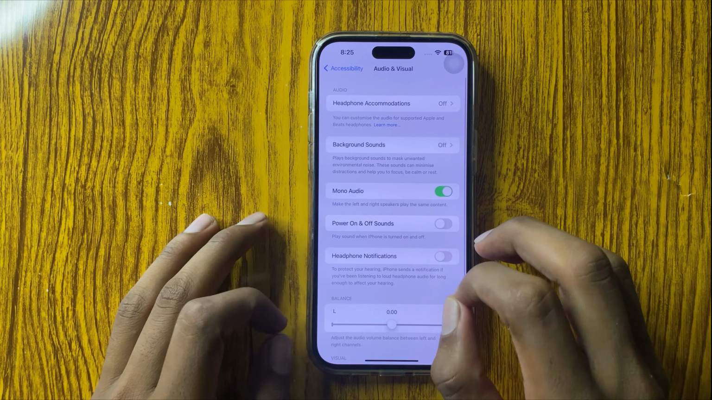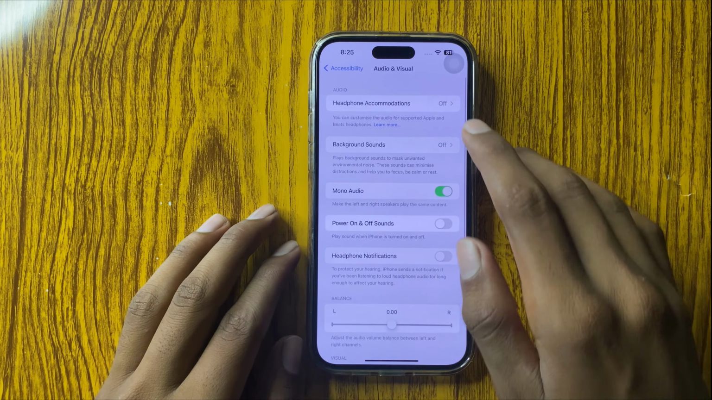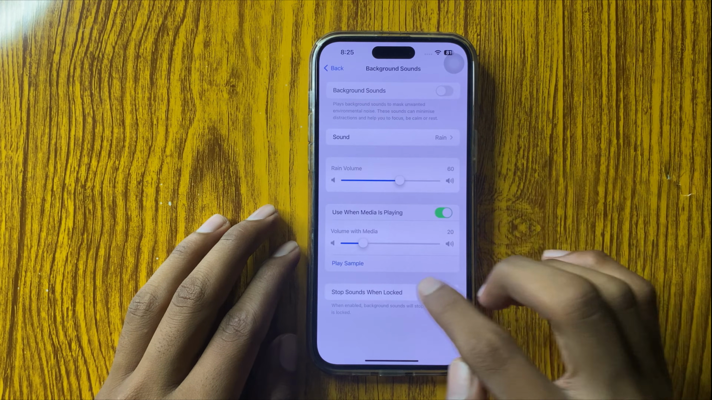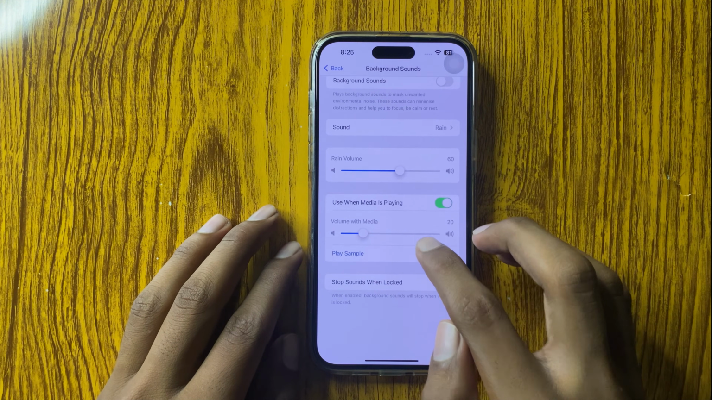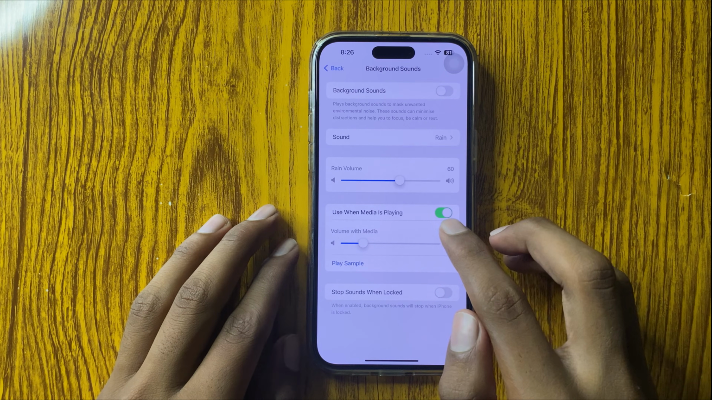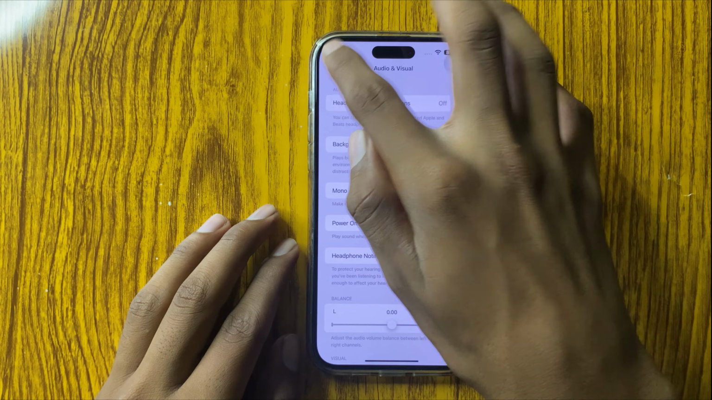If your problem is not fixed, then go to Background Sounds and you can see the option Use When Media Is Playing. It should remain turned on. Your problem will be fixed.